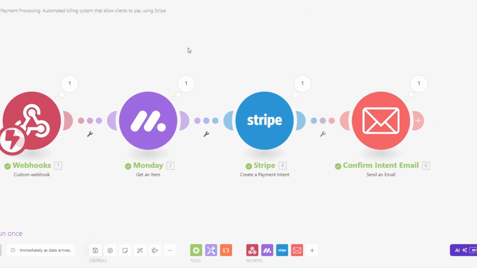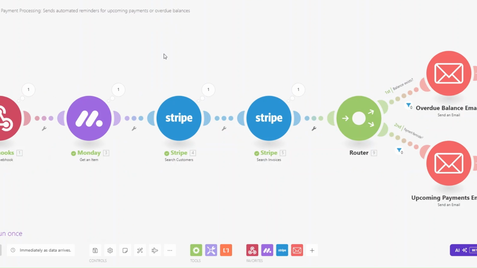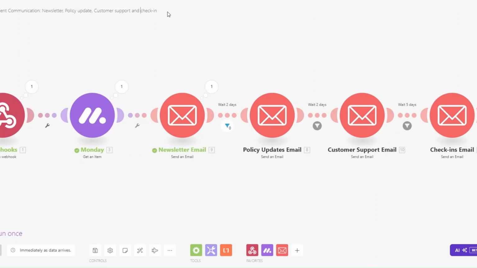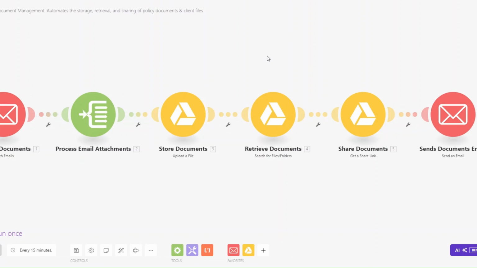The other automation that we are setting up is the payment processing process. We are setting up an automated billing system that allows clients to pay using Stripe. The other payment processing process is an automation that sends automated email reminders for upcoming payments and overdue balances. The other process that we're automating is the client communication process, where we are sending the client a newsletter, policy update, customer support, and check-in email. The other process that we're automating is the document management process, where we're automating the storage, retrieval, and sharing of policy documents and client files.